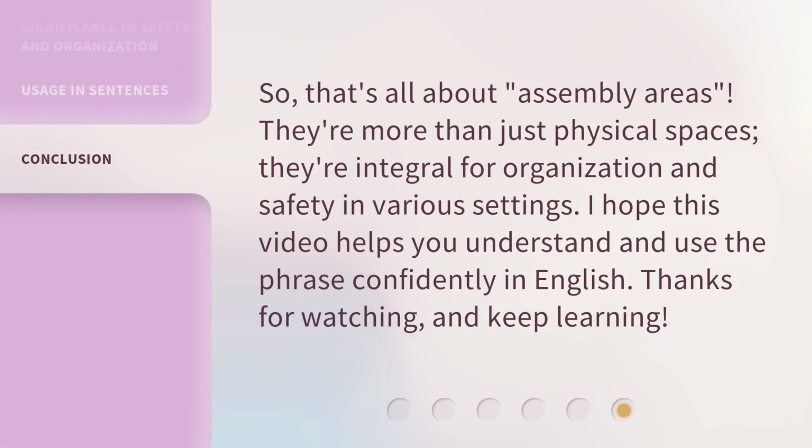So, that's all about assembly areas. They're more than just physical spaces. They're integral for organization and safety in various settings.